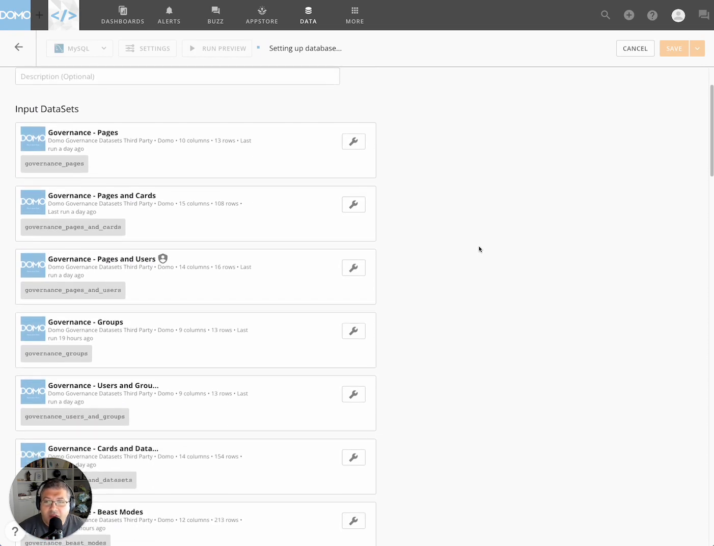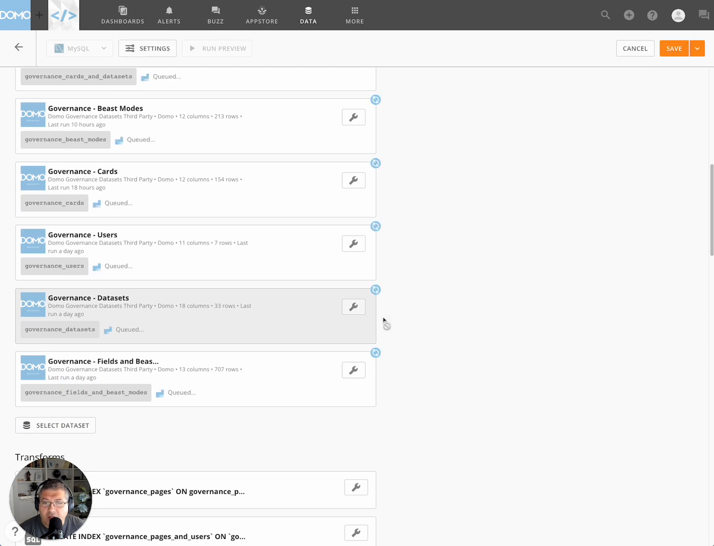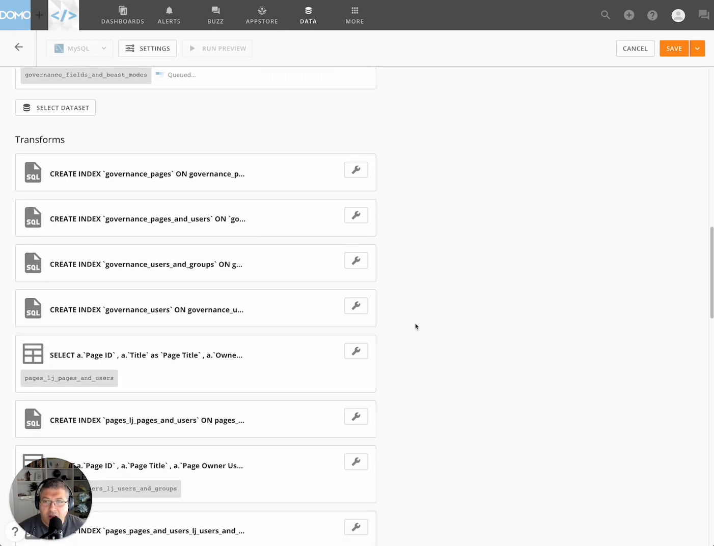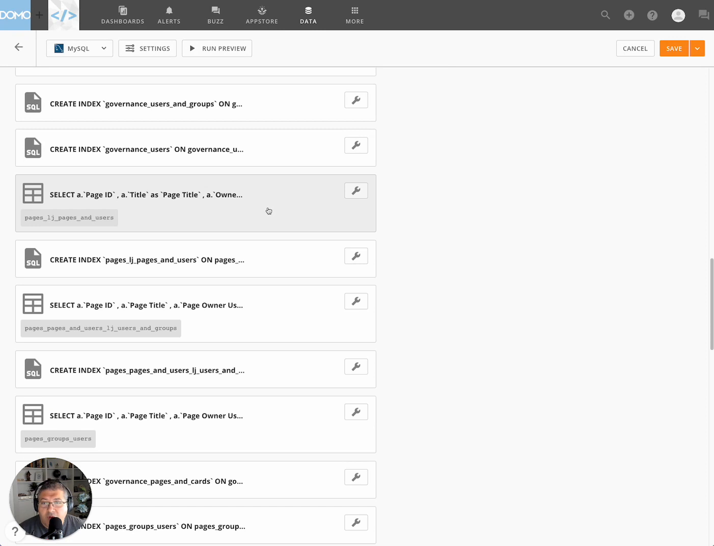So here, what I've done is I have added all of the data sets in Domo from that governance report. And there's a few that I didn't need to. So again, I'll refer to that in my documentation. But I've created a lot of the index SQL queries to make sure that as I'm grouping all of these things, it's efficient. And I'm doing very simple joins.